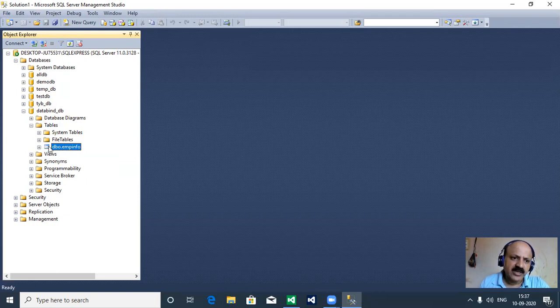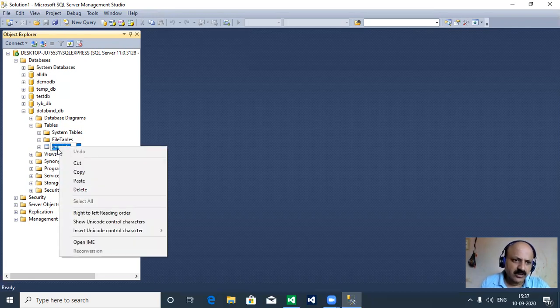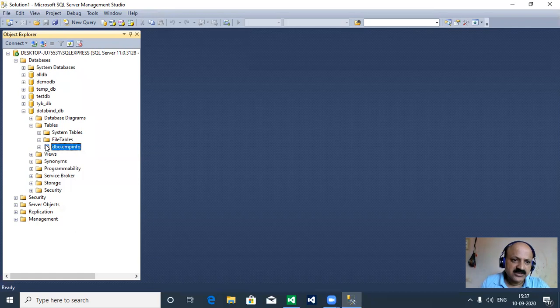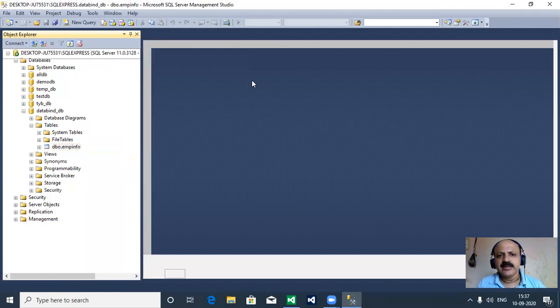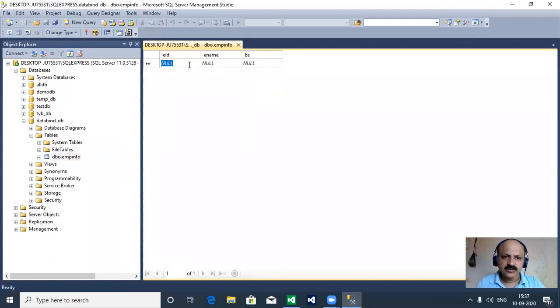Yes, and we can insert some first records manually. Now it is selected, though sometimes it takes time. Here there are so many design options: Select Top 1000 Rows, and Edit Top 200 Rows. So we can manually insert the first 3 records.